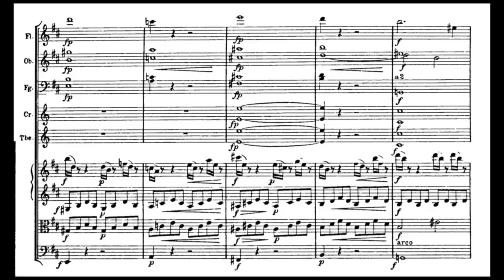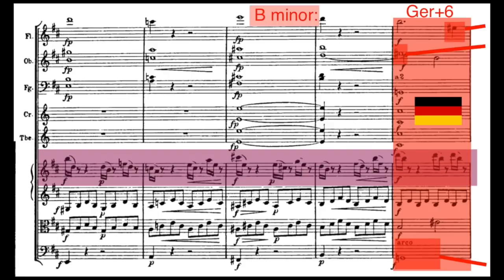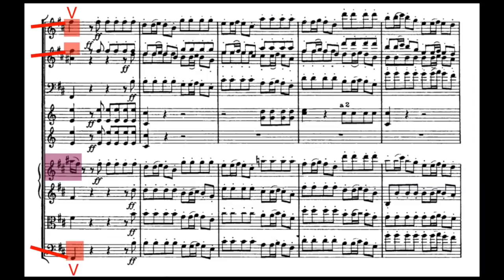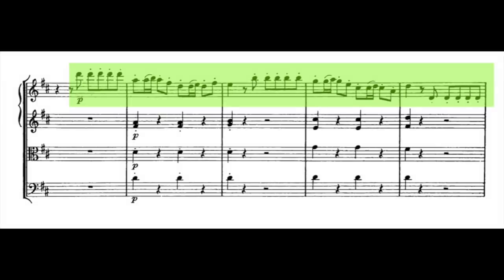Up to this point, the development has mostly featured the purple theme that eventually modulates to B minor with the help of this German augmented sixth chord that resolves to the dominant chord. This introduces one of my favorite intense bouts of counterpoint, when the whole orchestra plays the original green theme as a 2-part canon at the interval of a perfect fifth, quickly modulating back to the D major beginning of the recapitulation.